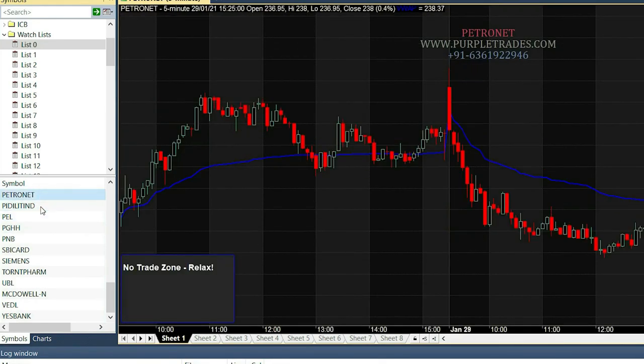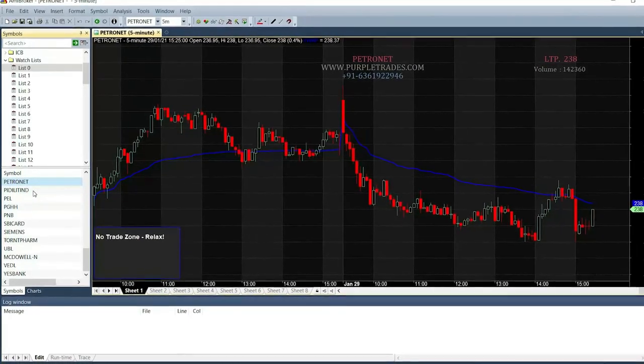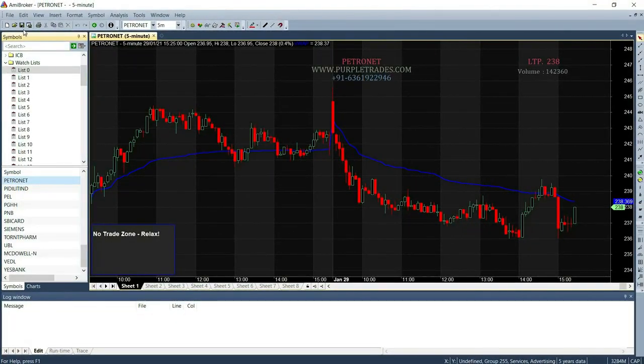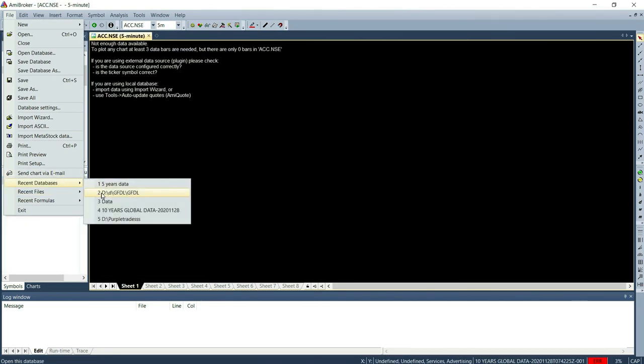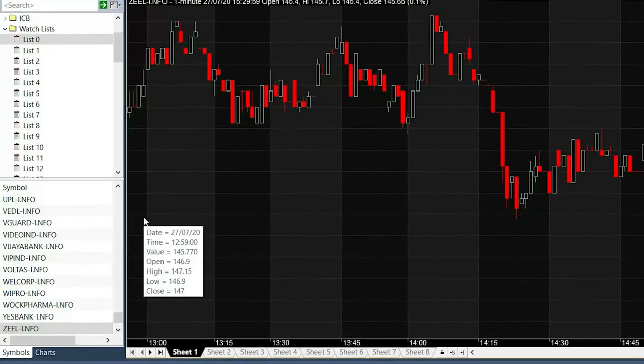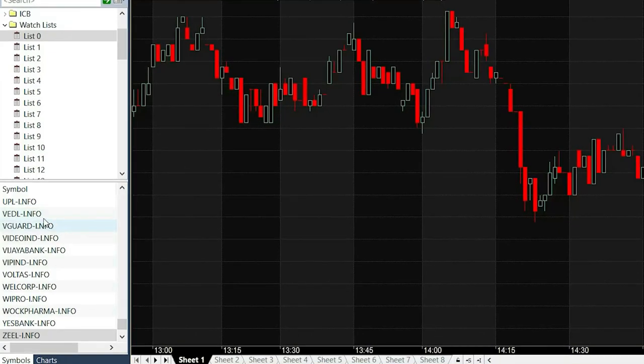Now this is when my data vendor was having simple data. If I switch to my 10 years of data, if I go to the database and switch to 10 years of data, well, this is the data. Now you will see here the data is written in a different way.